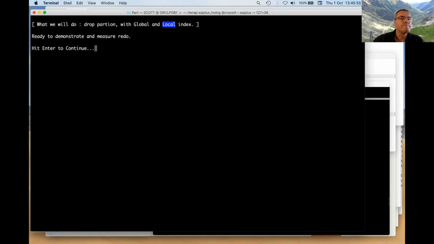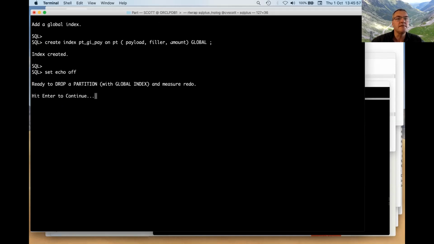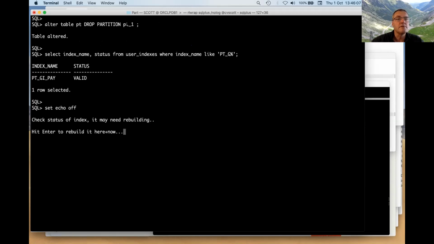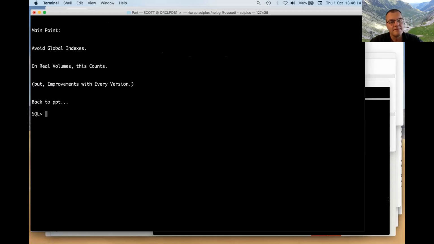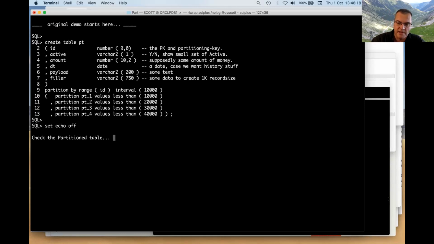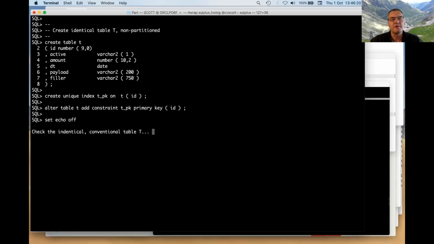Let's have a look. I'm creating my global index. So create index, blah, blah, blah, blah, global. And I am ready to drop that partition. Alter table, drop partition. I forgot something. I need to reinitialize the demo. Sorry about that.